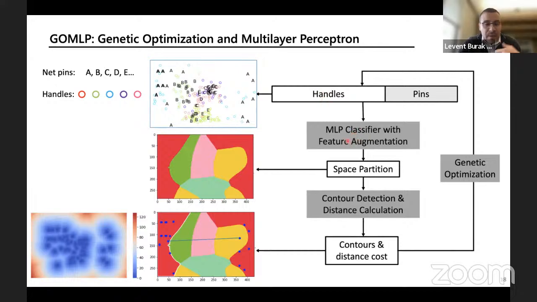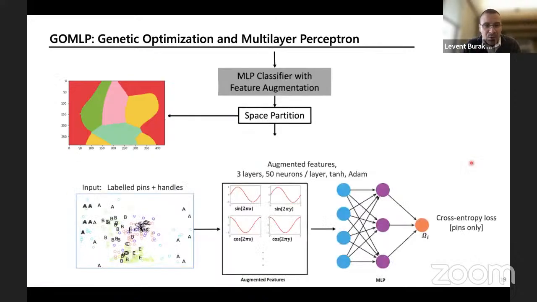So given the static pins and the mobile handles, what we want to do is be able to do classification, segmentation of the image, in which we take the labeled handles as well as the pins as input. Then we do our geometric calculations on contour detection, distance calculation, and then from there we make a judgment on how to improve, see how many disconnected islands there are, and minimize that. All of this is currently done through a derivative-free approach using genetic optimization, but I think with more work, there might be opportunities to do this in a differentiable way. We are currently exploring that avenue also.